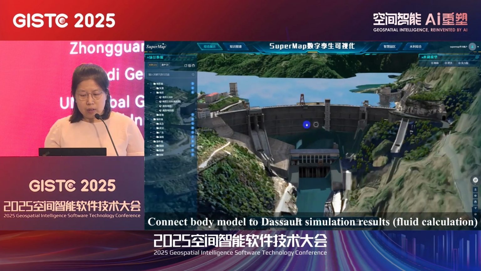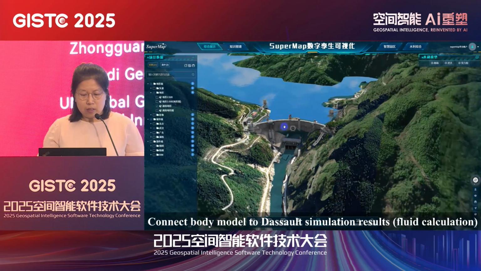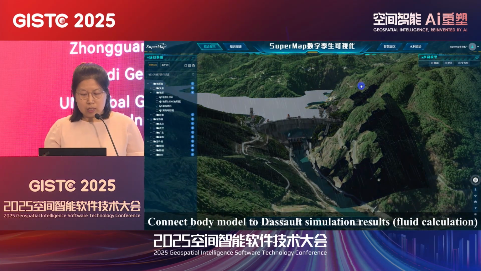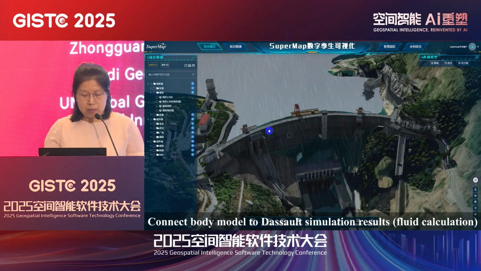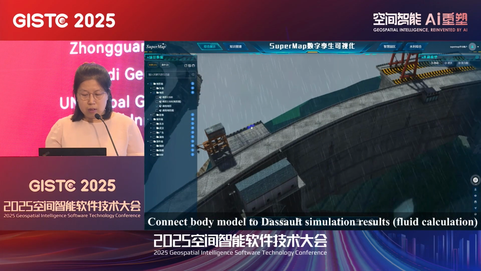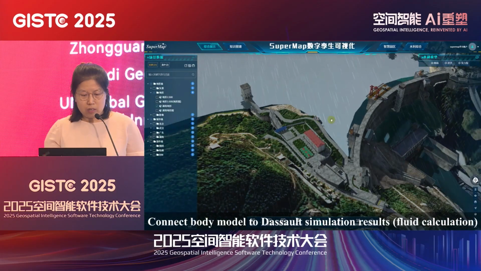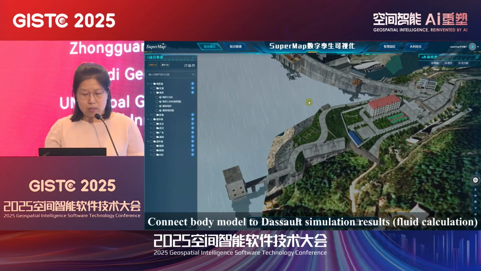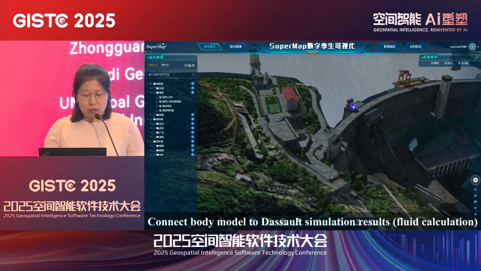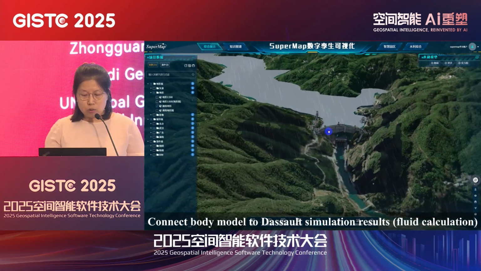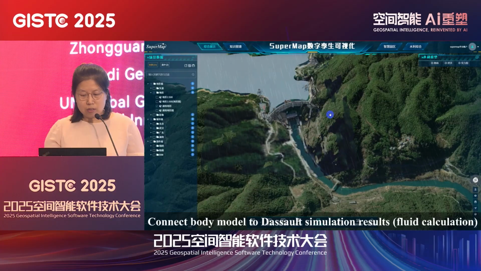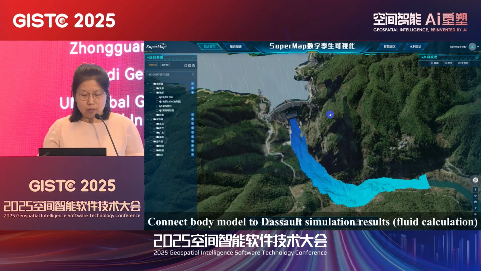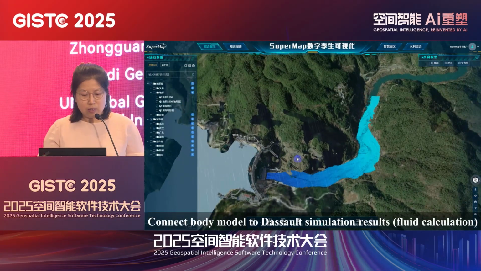Digital twins are widely used in the water conservancy industry nowadays. However, it's still challenging to connect them with professional simulation models and fully integrate accurate results into real 3D scenes. But with our 2D and 3D data models as a bridge, SuperMap can overlay simulation results from tools like Dassault's XFlow, expanding the use of scientific simulations and giving 3D spatial systems a more professional and intelligent core.